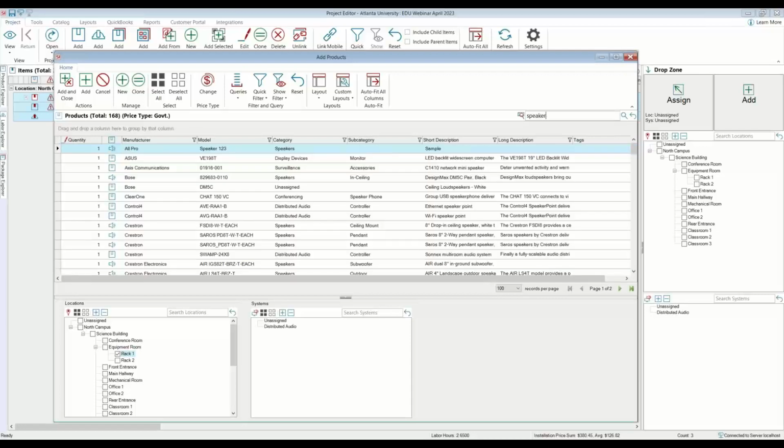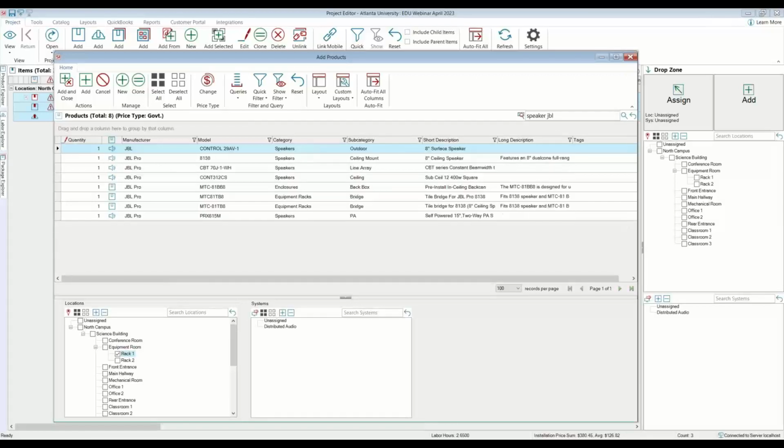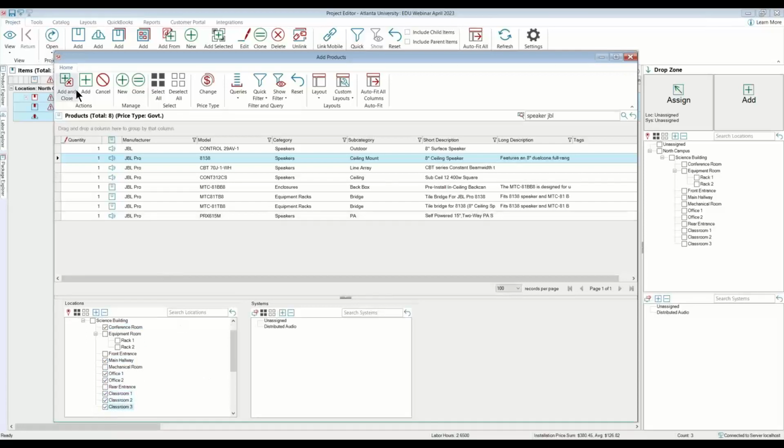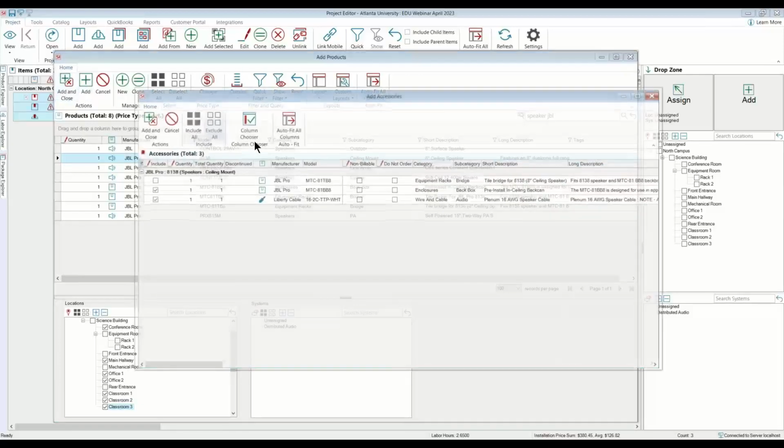I could just type in the word speaker. I could type in the word ceiling. I could type in a brand name if I want to. And this is going to narrow down the results for me. So I select the one that I want, and I can go through and just check off all the areas that it needs to go into. So if I want to put some here, and run through my list, I can check off all the different areas. And if I want to put more than one in each location, I can also come over here and change this quantity to 2 if I want to. So let's go ahead and add those in there.